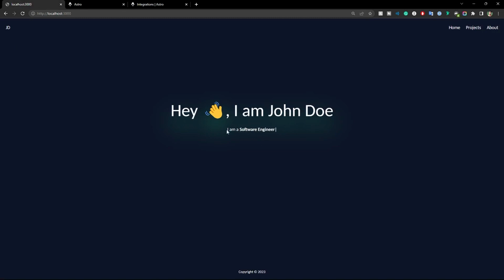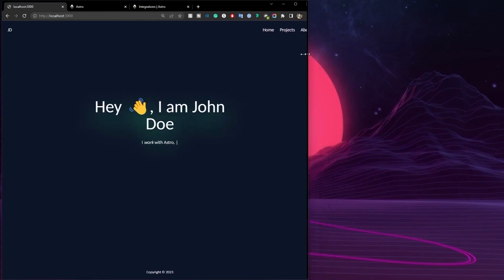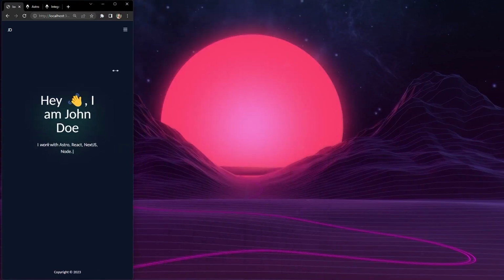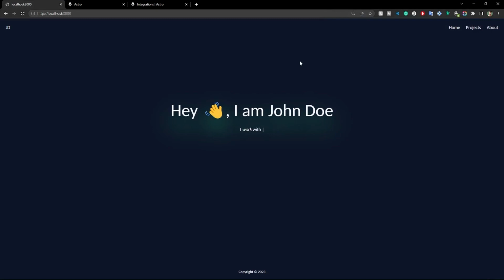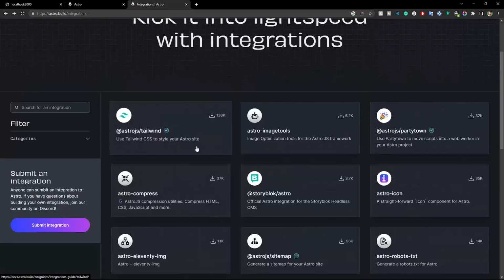I also use Typed.JS. Typed.JS is a package that helps you with the typing animation here. We use CSS Grid to do the layout. It's also mobile friendly right now, so pretty cool. For styling, we're using Tailwind CSS. Astro has right here the most popular one, of course, the Tailwind CSS integration.